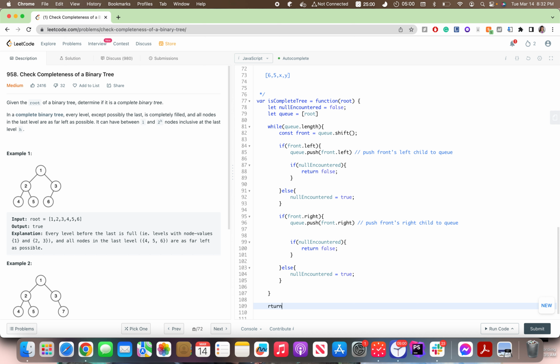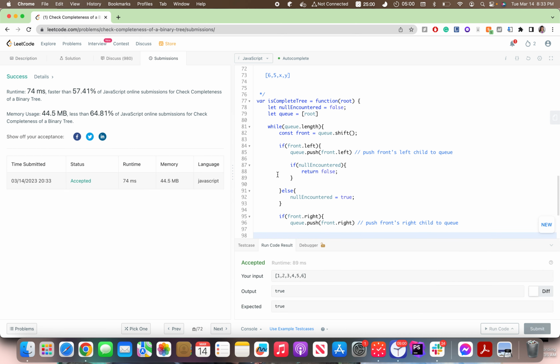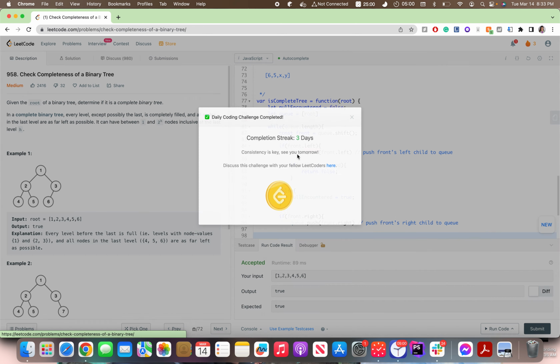And at last I should return true, because this means that I have looked at all the nodes, but still I have not found this. There is a value and null encountered true and true. This is really a messy code. Oh wow, it worked.